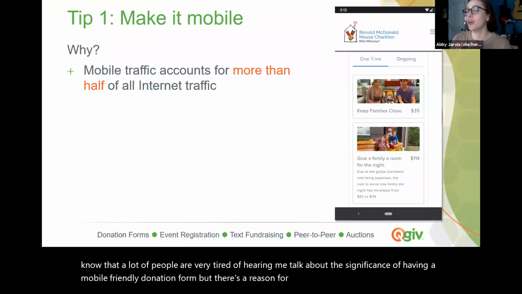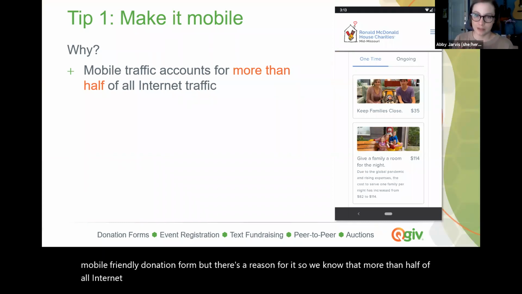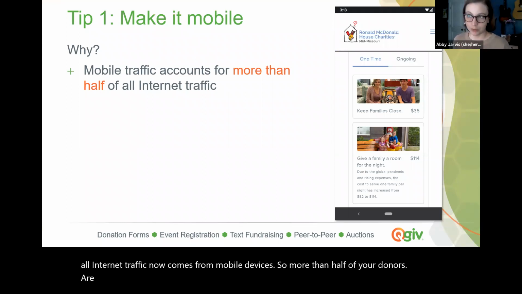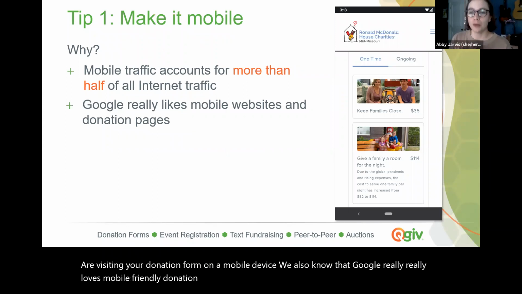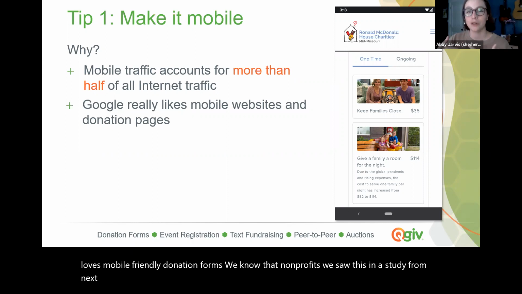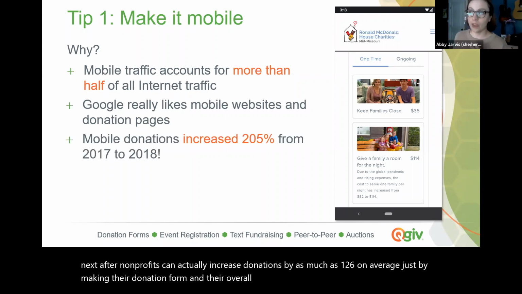So we know that more than half of all internet traffic now comes from mobile devices. So more than half of your donors are visiting your donation form on a mobile device. We also know that Google really, really loves mobile-friendly donation forms. We know that nonprofits, we saw this in a study from Next After, nonprofits can actually increase donations by as much as 126% on average, just by making their donation form and their overall site more mobile-friendly.